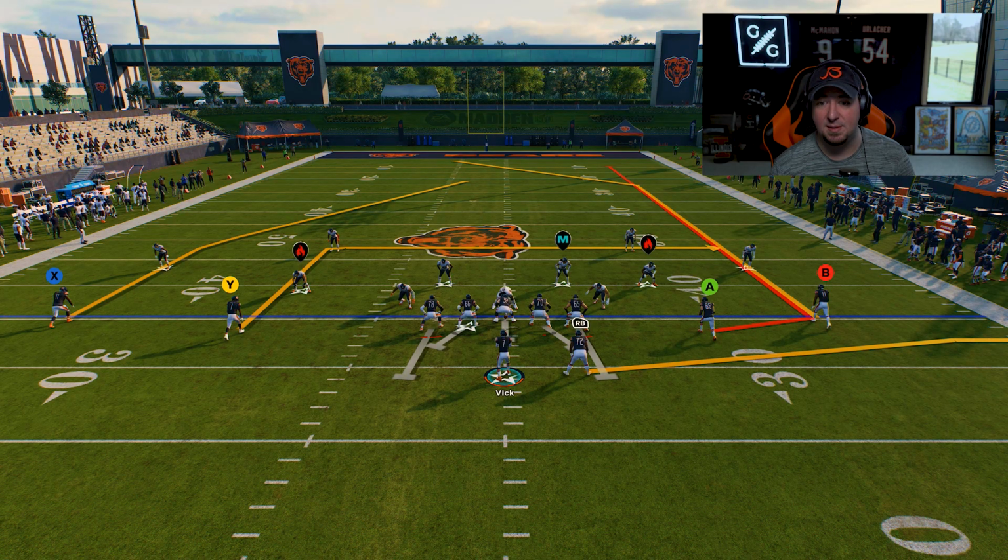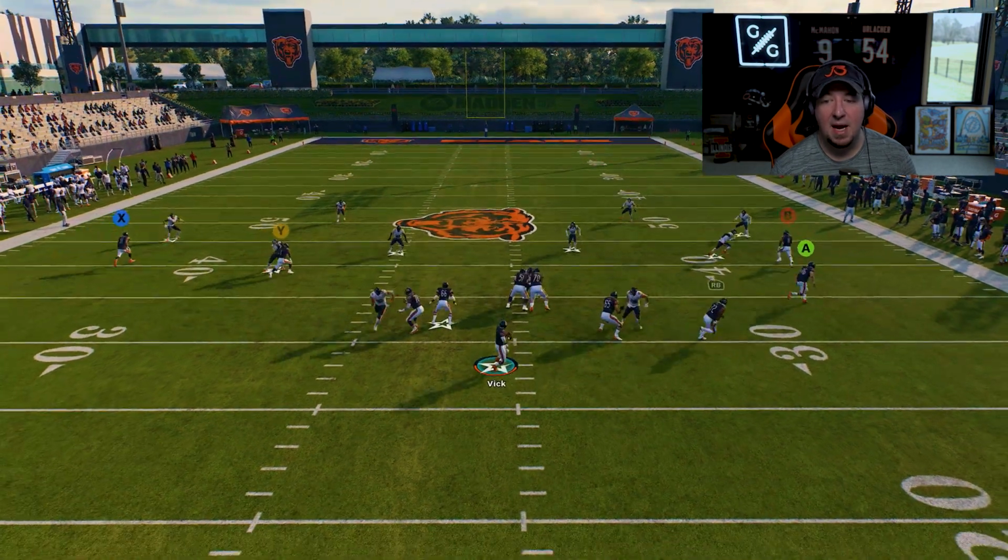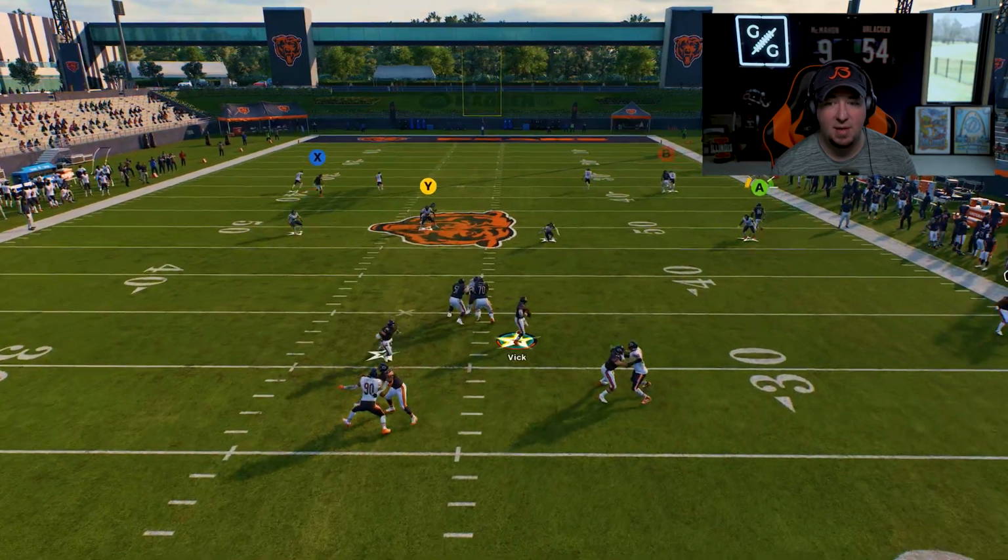So you see right here, I can run some sort of vertical release. And then this is going to allow me to throw this ball into the sideline behind the pull route down the sideline. So I'm able to create my own wheel route. So that is our first tip, how to create your own wheels.